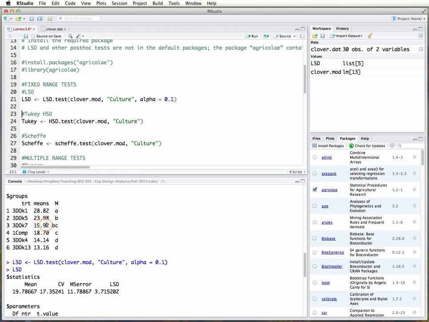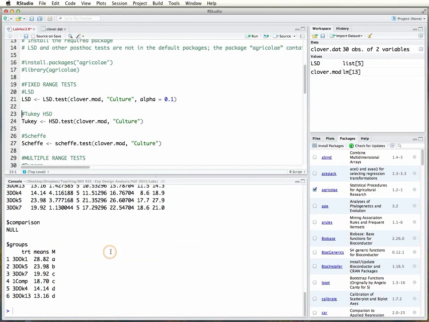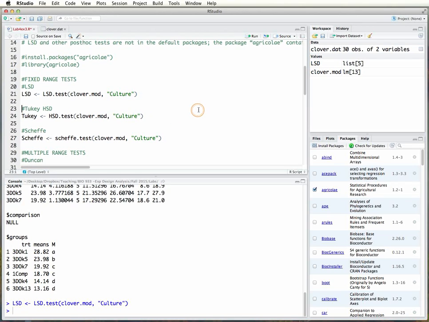Here, for example, you can see the letters have shifted somewhat, and that's due to a differently imposed type 1 error rate. But if you don't specify the alpha in the line, it's going to assume good old type 1 error rate of 5%. The syntax for the other tests is very similar.